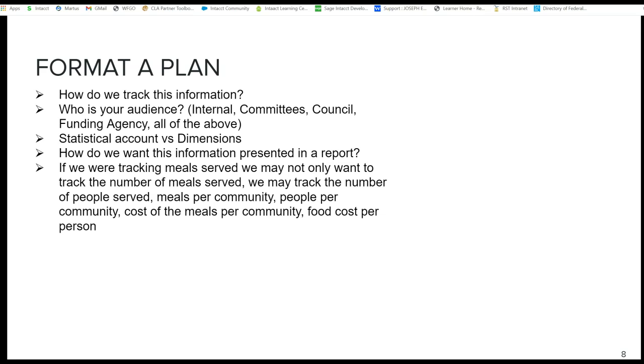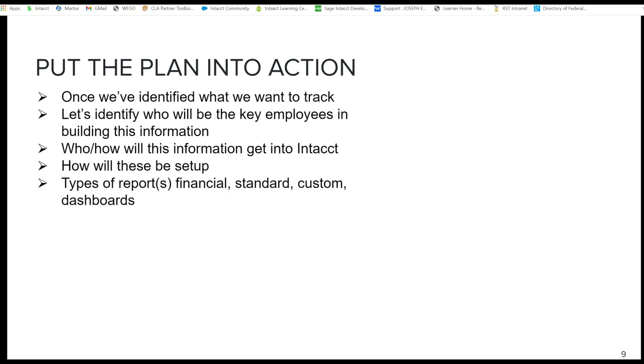If we were tracking meals served, we may not only want to track the number of meals we've served, we may also be wanting to track the number of people served meals, the number of meals per community, people per community, cost of the meals per community, food cost per person. We can really get into detailed information about what we want to track as long as we devise the plan of what we're going to track and how we're going to do it.